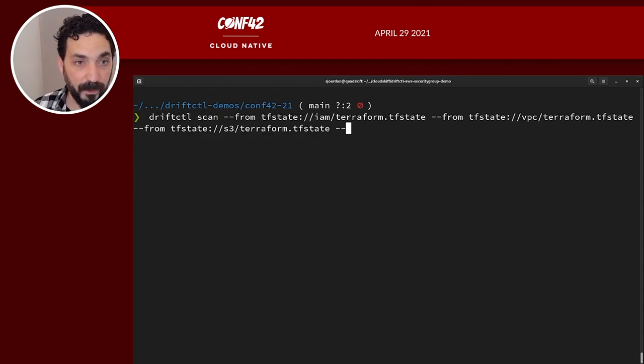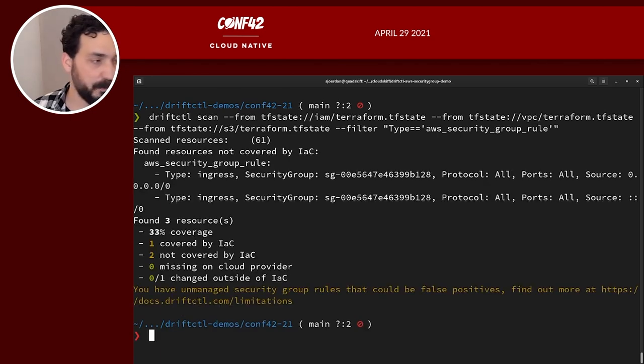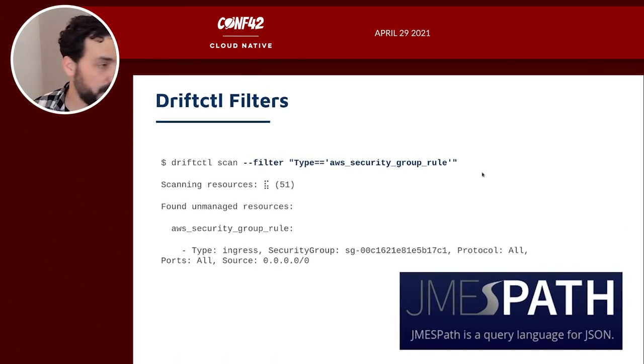It's a good example in our case. So it's filter type equal AWS security group rule, and let's go. The tool will report only on AWS security group rules and not the other resources. You can see here that the coverage dropped dramatically because we have so many drifts in security group rules that the coverage is now very, very low.